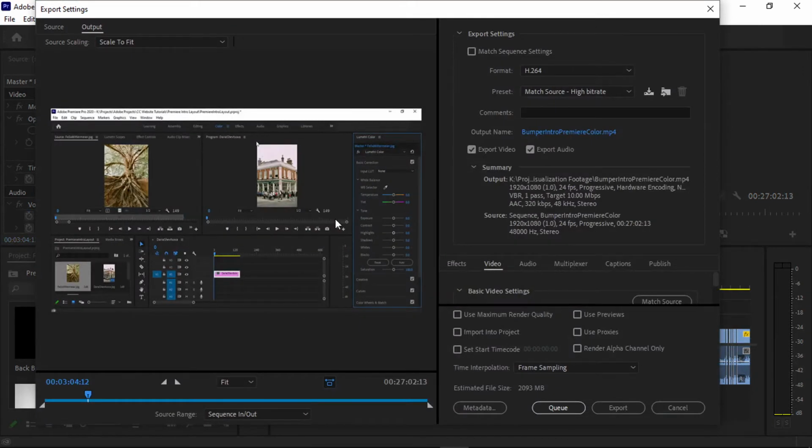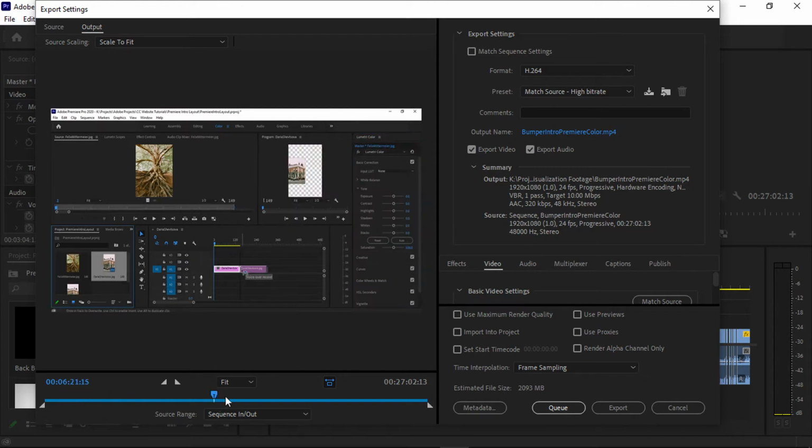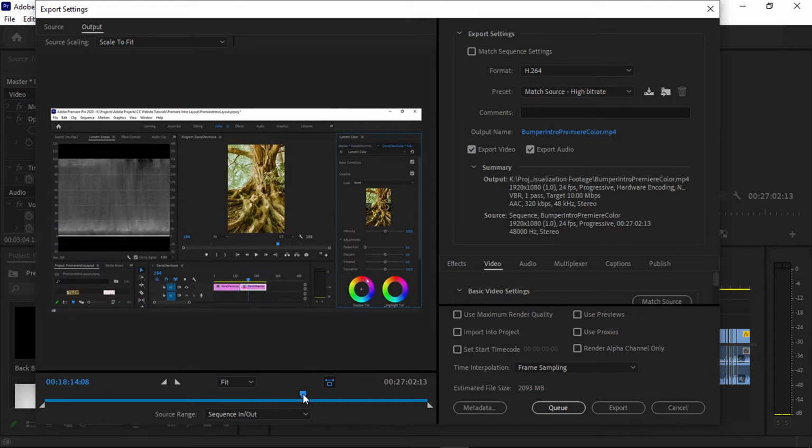There it is. So right here is our export window, and this has all the information that Premiere will need in order to export your video. So we'll start from the top and work our way down. On the left side here, we have our sequence. At the bottom here, we have a timeline, so that way we can see, this is just kind of like a final review.